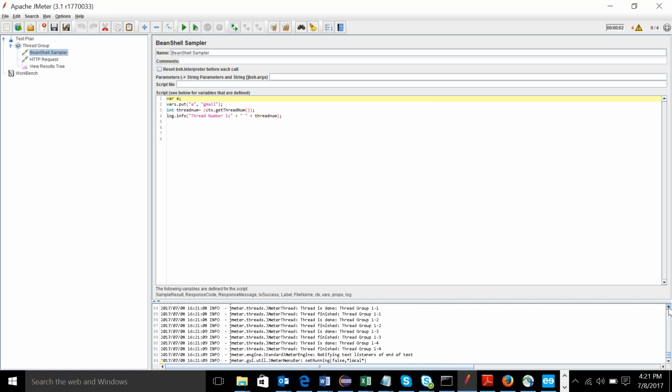and see the logs. So it is showing me this thread number is 3, thread number is 2. So in this way you can get the current thread which is running.